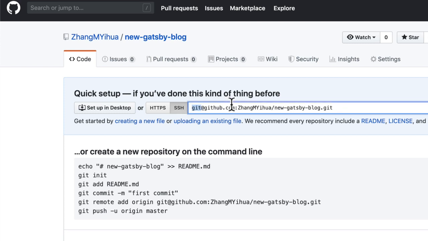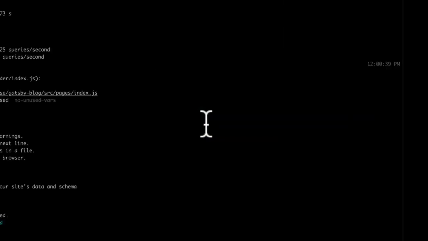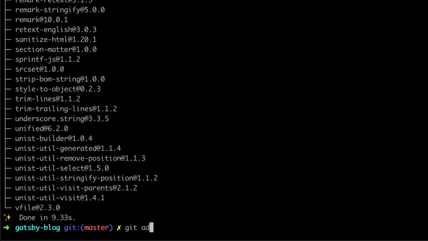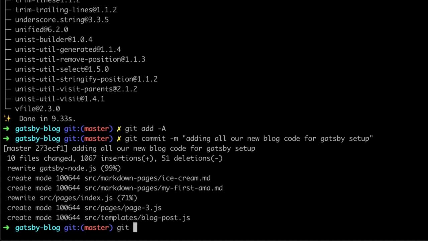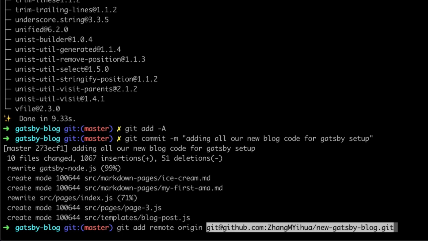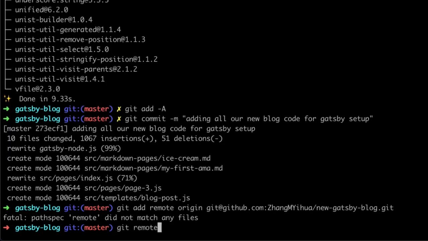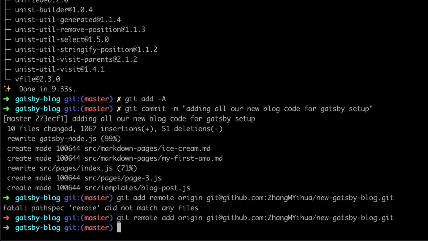I am going to just copy this key. So if you don't have SSH set up, just use HTTPS. It's about the same. And then I'm just going to make sure to run git add -a, git commit, adding all our new blog code for Gatsby setup. And then I'm going to git add remote origin and then paste in that key that we just copied. Oh, sorry, git remote add origin and then paste that key. So now that we have our remote origin, I'm going to run git push origin master with the new code that we have.